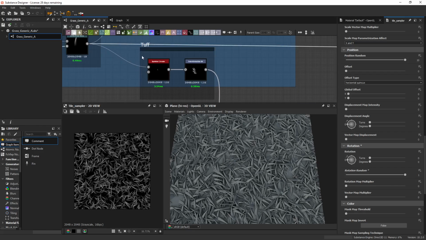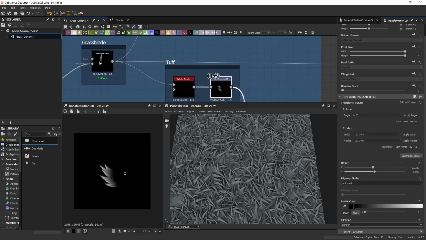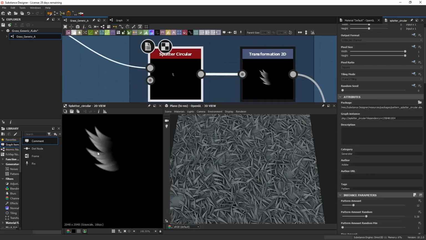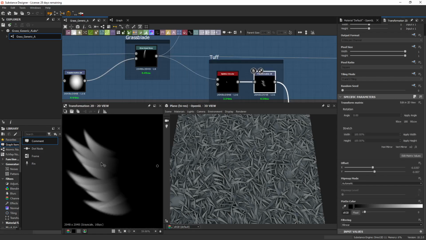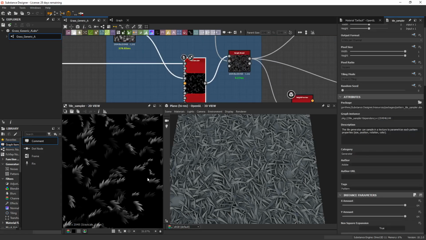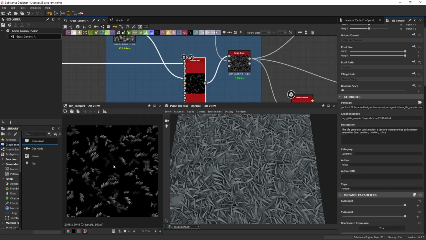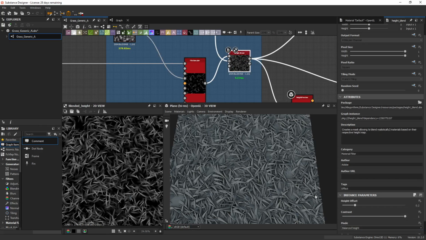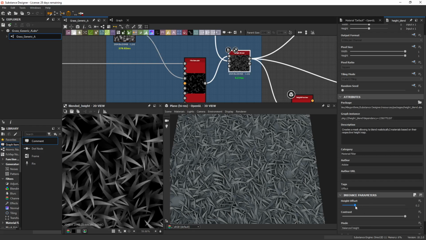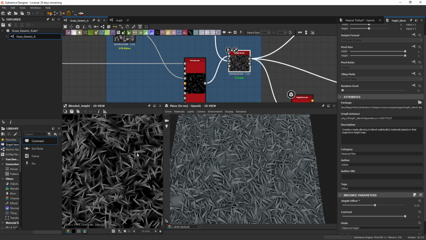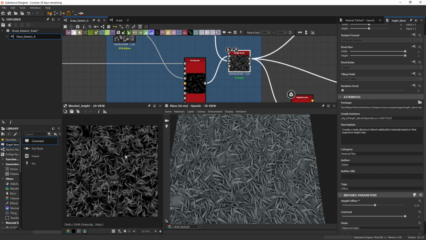Now I've also got this tuft that's just the original grass blade, and then I've just used a splatter circular and made it a bit larger with this transform 2D, and then I run that through another tile sampler. This one's less frequent than the previous one. And then we just use a height blend to combine them together. So this is it without, and then we can bring it in, and it blends quite nicely together.